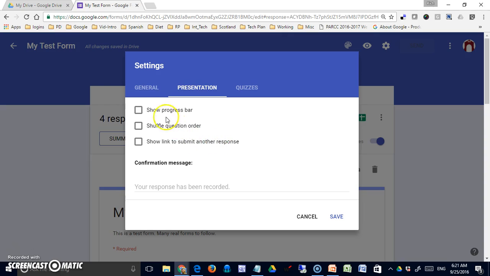Presentation. Do you wish to show a progress bar? So along the bottom, if there's 20 questions, it's going to show them they've completed 3 out of 20, 4 out of 20, 5 out of 20. You can shuffle the question order. So this is useful in something like a quiz.